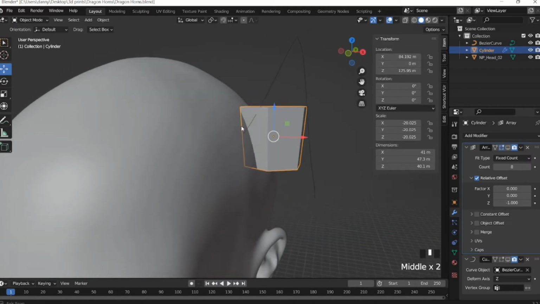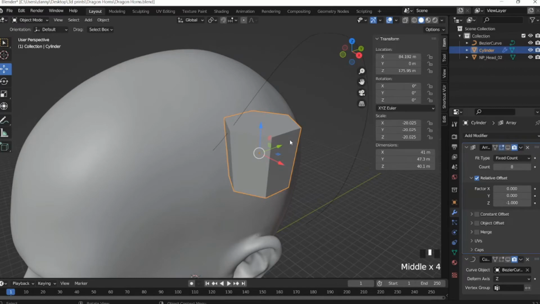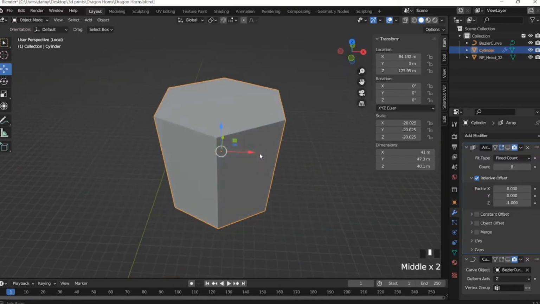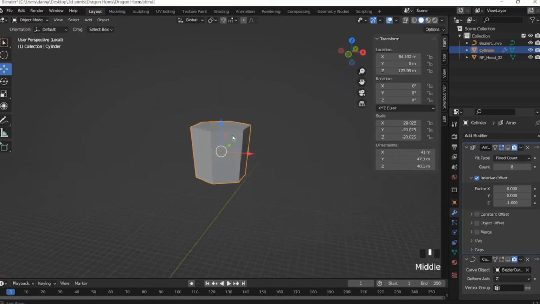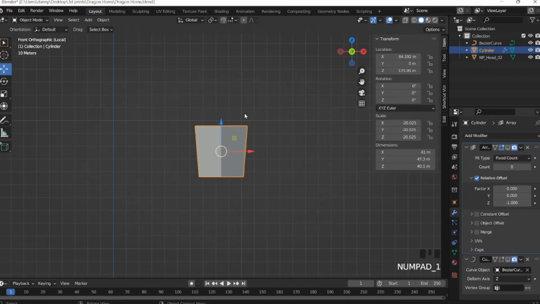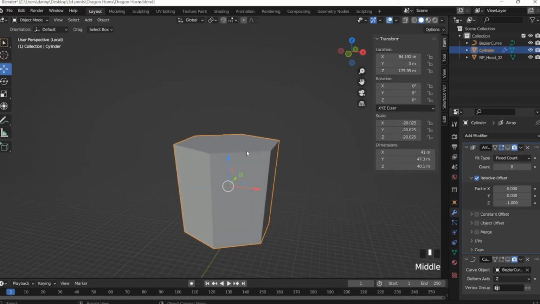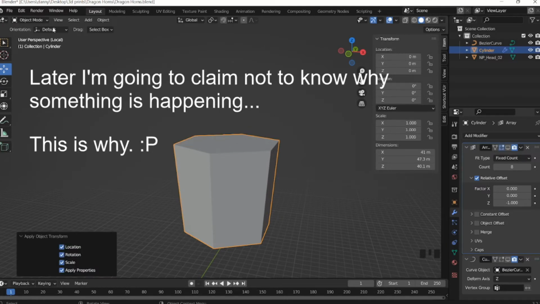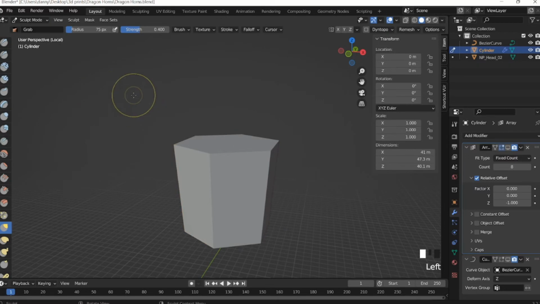So it's kind of clipping through the head right here. So all we need to do is press the slash button. That's, for me, the one under the question mark. And then now we have this by itself to work with. And what we're going to do is what we learned in the last lesson where we add geometry. But first we're going to apply transformations just in case. It's just a good thing to do. And then we're going to remesh.